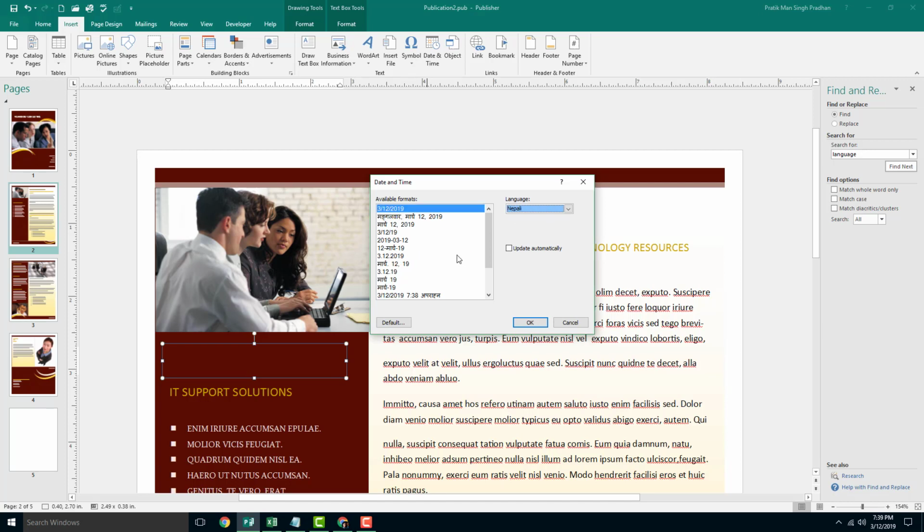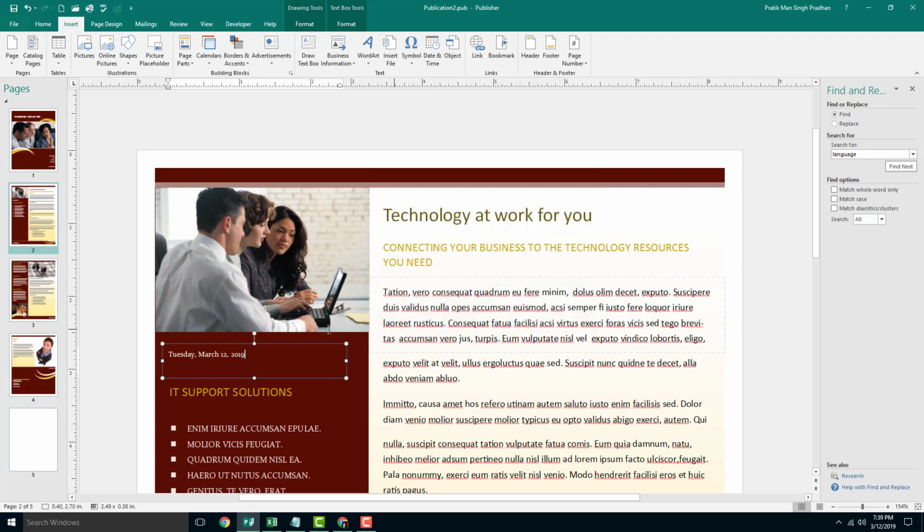So this depends on the language that your system has as well. So you can go over here, you can see that this is in other languages. I'm just going to choose English right here. So now you can see that there are various formats. I'm just going to choose this out right here and I'm going to press OK and the date has been inserted just like that. Now I can format this as a regular text and that's it. So that is how you can use the date and time option inside of Microsoft Publisher.